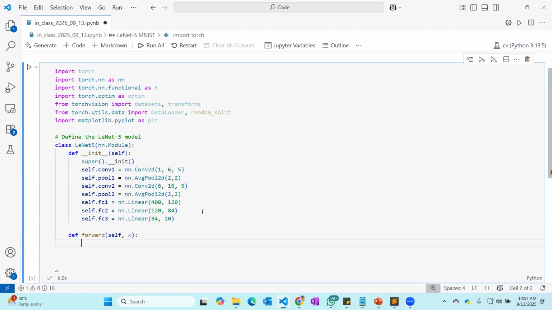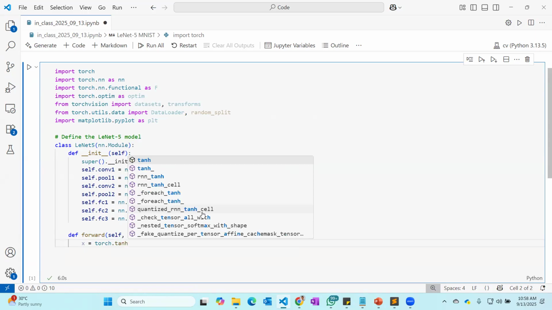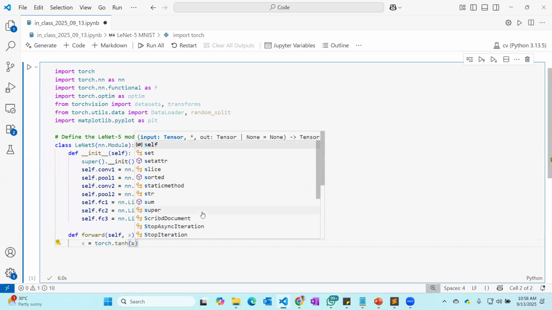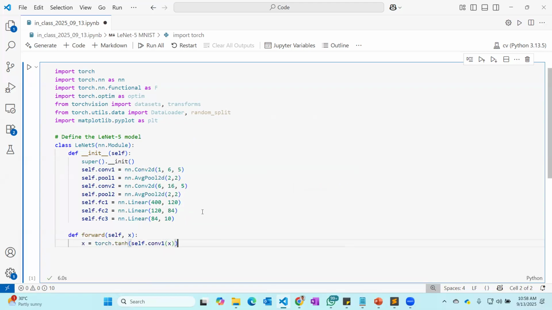Now it receives an X, that's an image that we have to properly give. Then the output X is torch dot tanh of self dot conv1 of X. I hope it's clear for you. We take the image and apply it to our conv1 layer and put the hyperbolic tangent activation there to get the output map X.